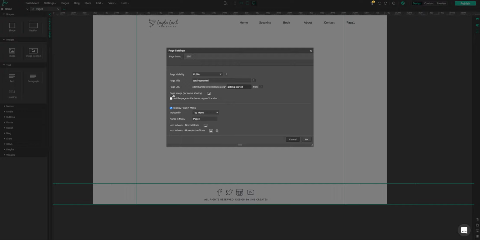And then we have a page image for social sharing. So if you wanted to include an image that when you share this particular page on Facebook, let's say, that your designated image will show up in that descriptor. So you can feel free to add that.